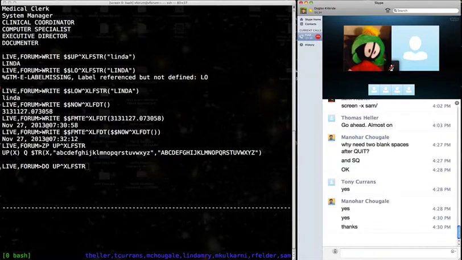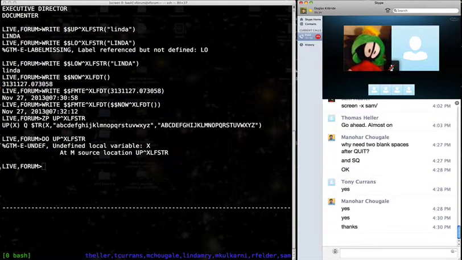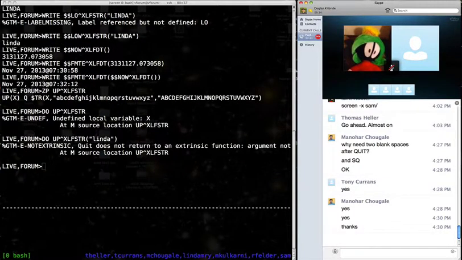Let's see what's gonna happen when we run this. Okay, so we know that this is a problem, let's just say. So this is the error we're expecting. It says quit does not return to an extrinsic function, argument is not allowed. By the same token, the stuff that you can do cannot be a function.